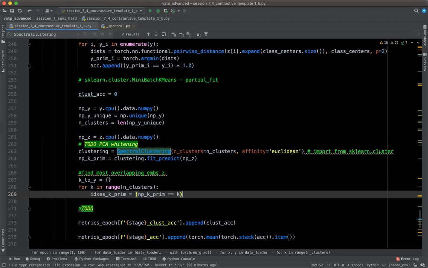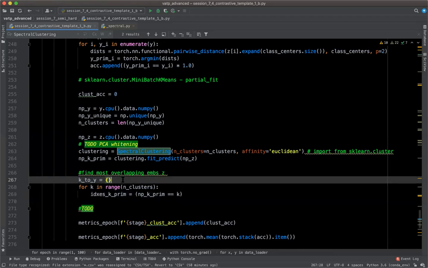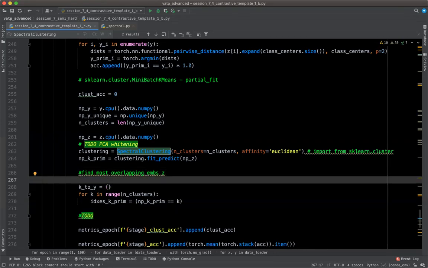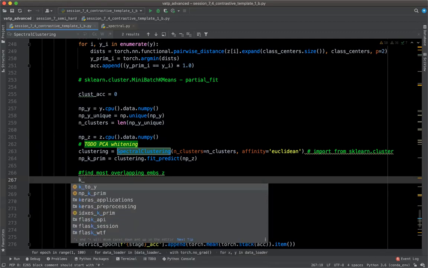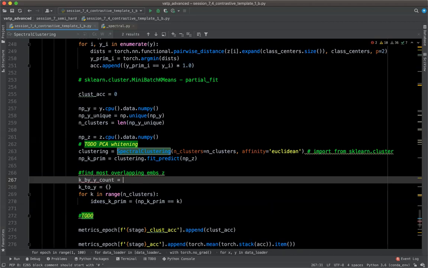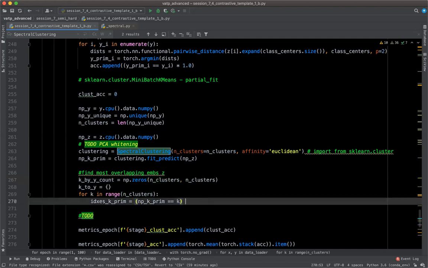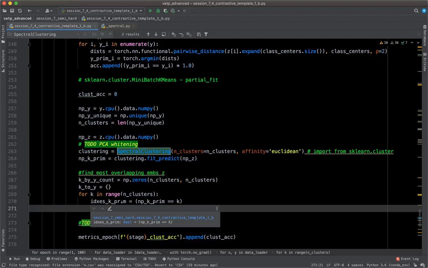Maybe I should construct some kind of matrix. Let's construct a matrix, k by y count. This could be np zeros of n clusters by n clusters that I know already, right? The n clusters as well, because those will be the y's that I have here. And then I will select step by step those that are the most common. I don't want a situation where I first select one k and then choose the assignment before looking at another k that might have even more overlap than the first one.